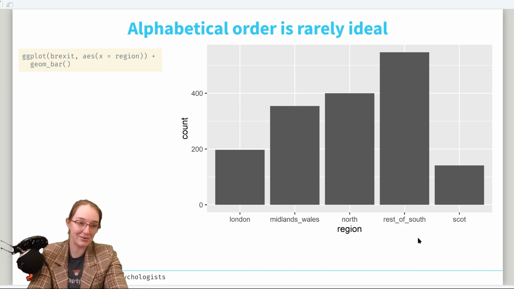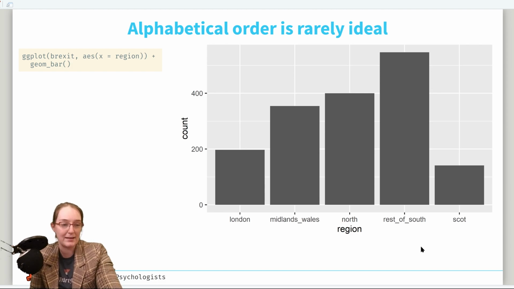Okay, so now again, I'm going to plot these data looking at the count by region. Again, alphabetical order, not ideal.